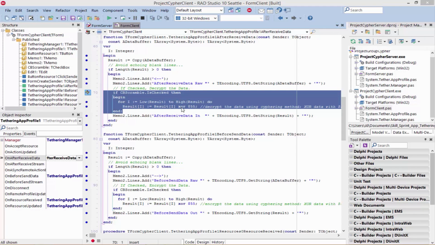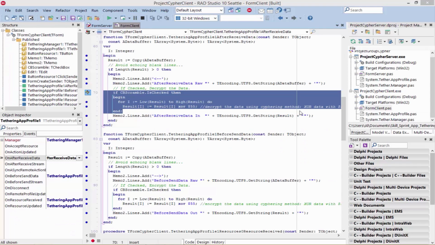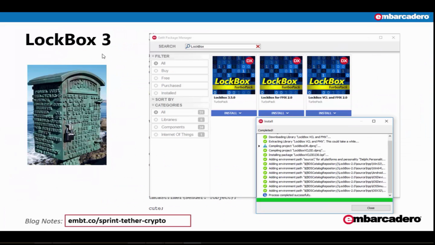Using a loop, we go through the TArray of System.Byte to decrypt the data with the exclusive OR cipher to every character using the key $55. Using these techniques with AppTethering, you can now add your own custom encryptions to the data or stream before sending to app-tethered connected apps, allowing safe and secure exchange of streams and data messages between apps.